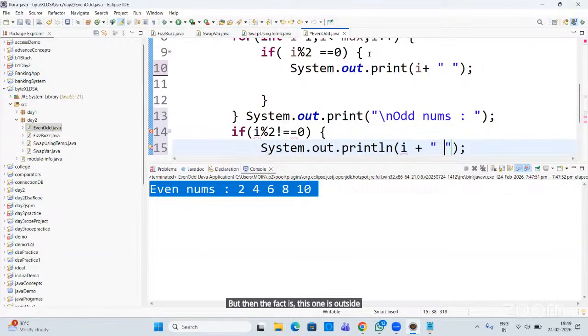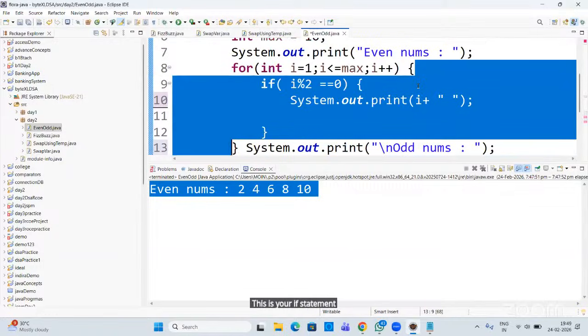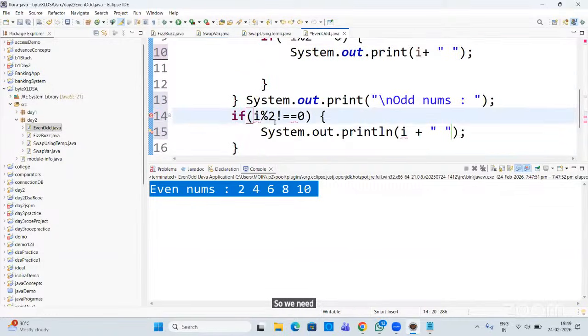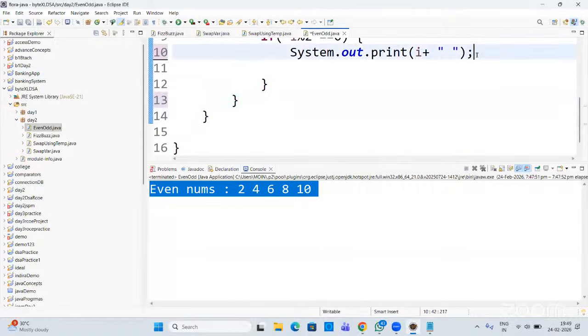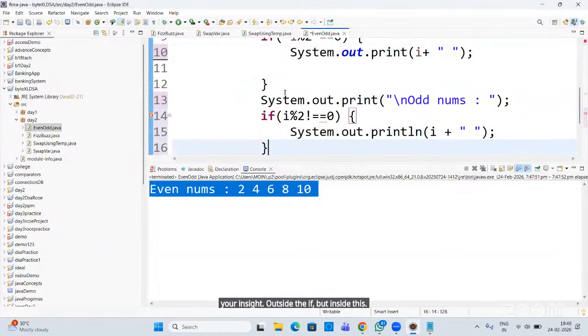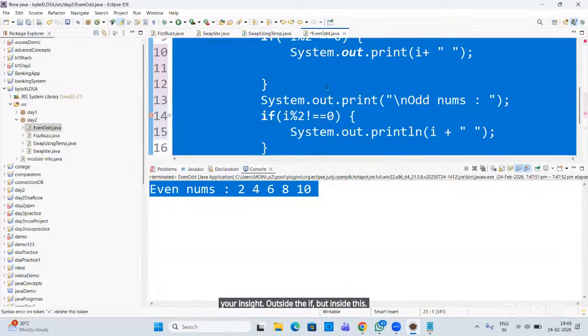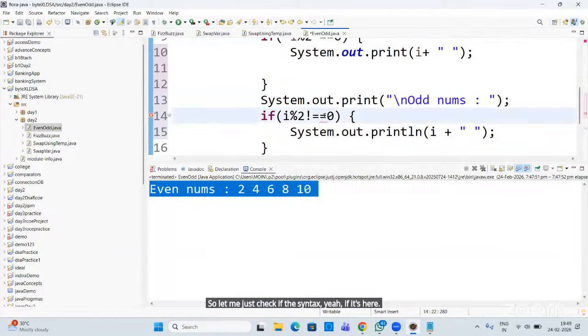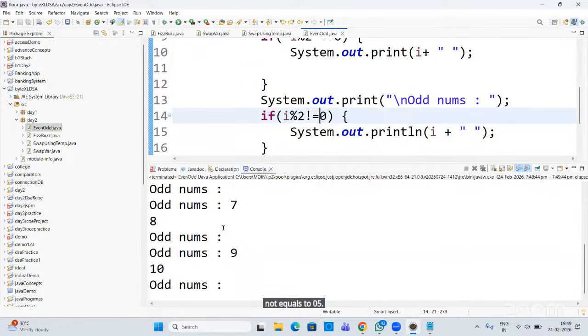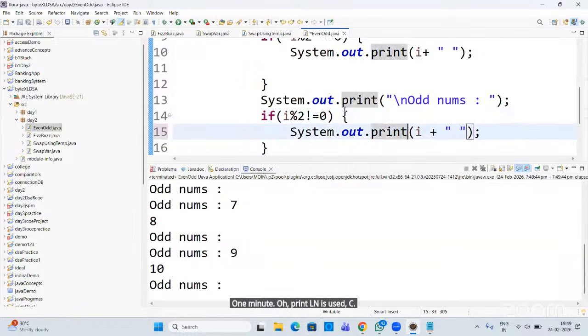So this is your if statement and this is your for loop. So we need to put this statement here inside, outside the if, but inside this. So let me just check the syntax. Yeah, if it's here, not equals to 0, fine. One minute. Oh, println is used. See, mistakes happen.